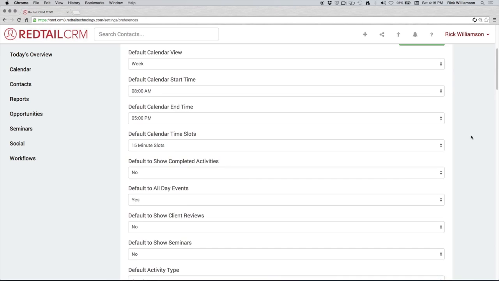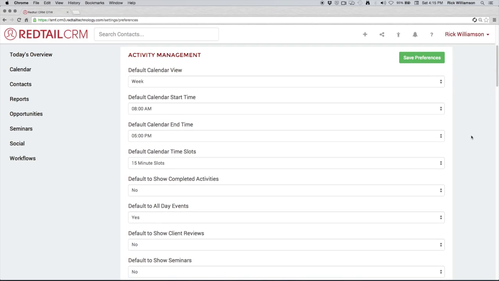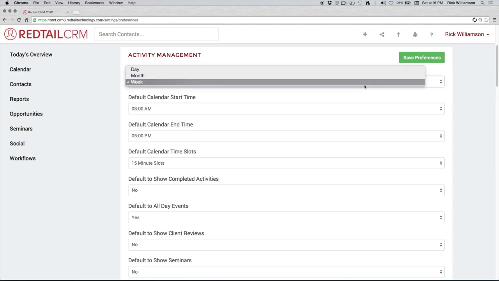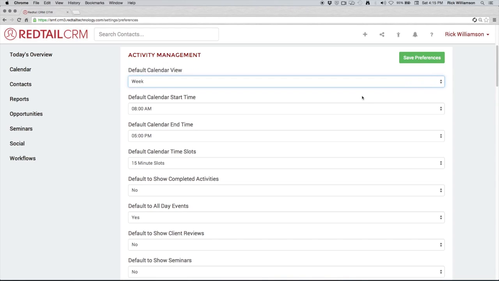Now, this primarily has to do with how your calendar is going to look initially. We talked about the calendar in one of the previous Getting Started tutorials. This is where you can set your defaults. Okay, and the first one we have here is default calendar view. Do you want to see your day, your week, or your month first thing? Likewise with start and end times.